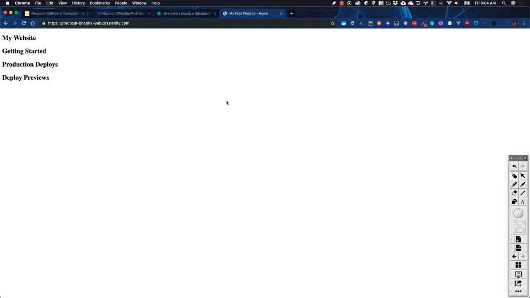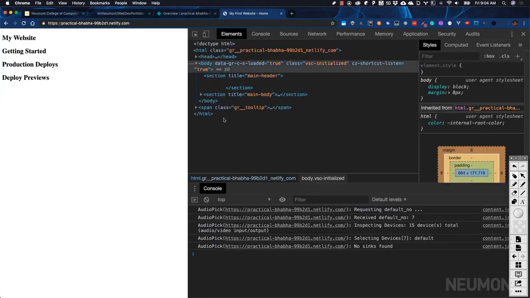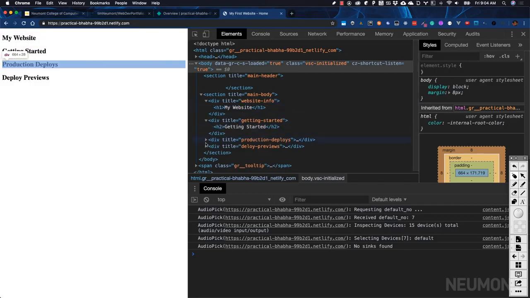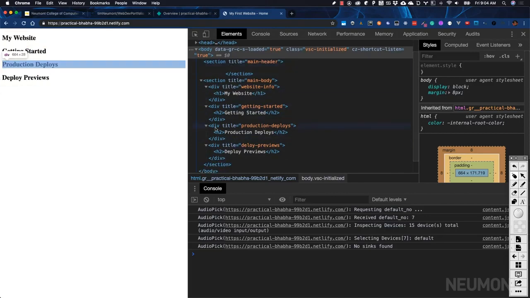If we open up our JavaScript console and we look at the elements, we can see that we have the structure here that we defined, and it's all the way we set it up. It's just not pretty yet. So we'll have to wait till we get to CSS to make it pretty.